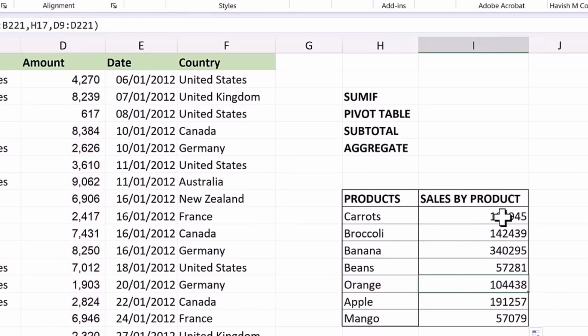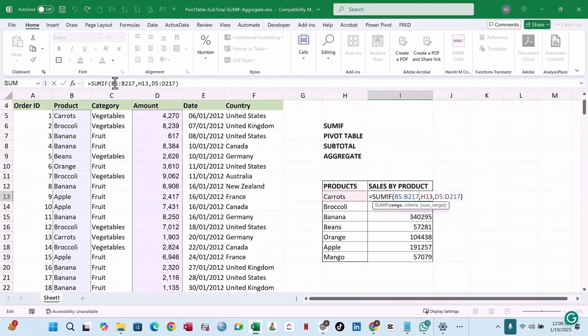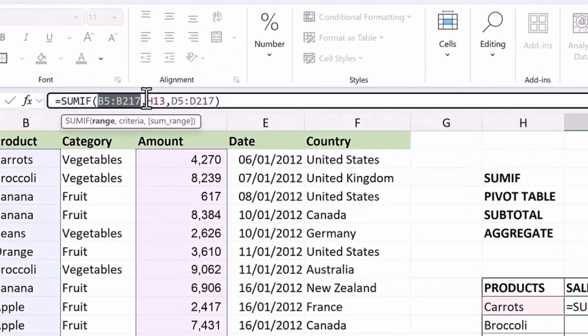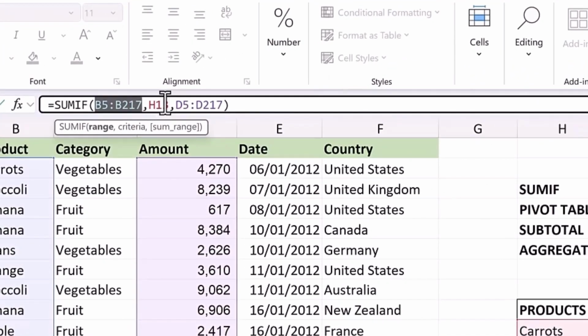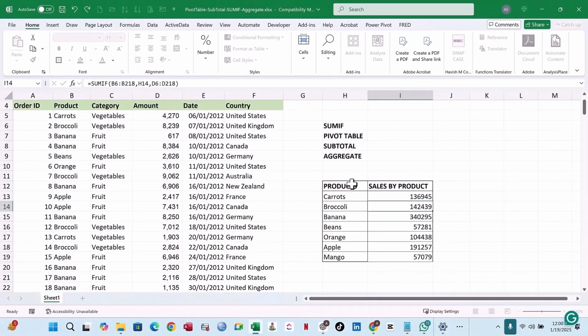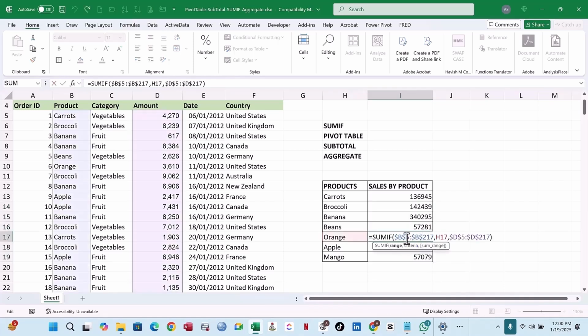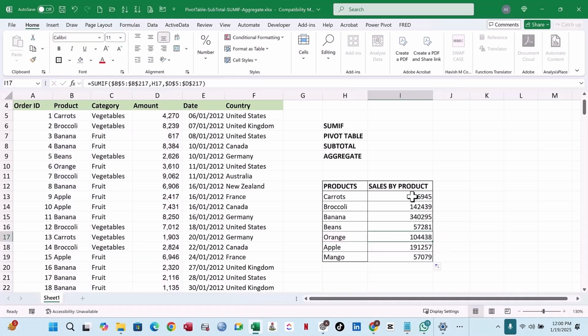So in SUMIF, for you to avoid error, you need to make your reference absolute. What it means is you add dollar signs to make it an absolute reference. So this and this particular one will be made absolute reference so that we can get the correct answer without the range moving. If you check here now, it's going to start from B5 to B217. The range is fixed, and that's what we need.